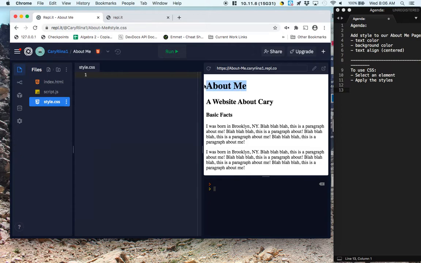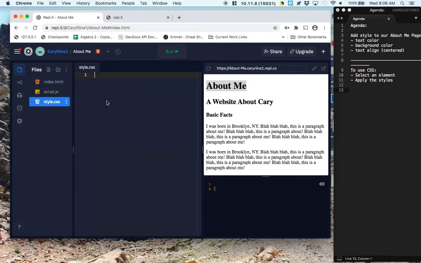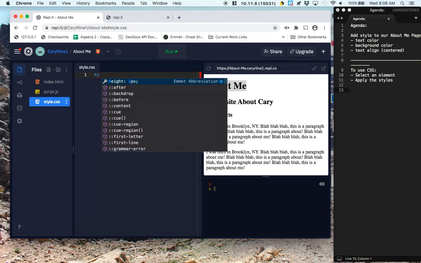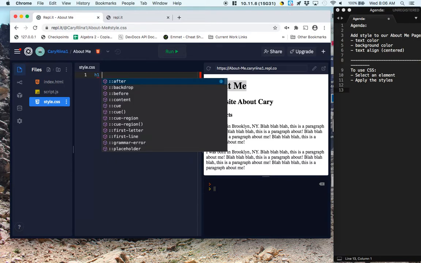We look in the HTML and we're like, okay, I've got to select this About Me element. Well, here's the code that created that, right? So this is the H1 element. So the way that we select this About Me element is we go to our style.css and we say, okay, select the H1. Notice that there are no less than or greater than signs, no angle brackets. You just put the H1.